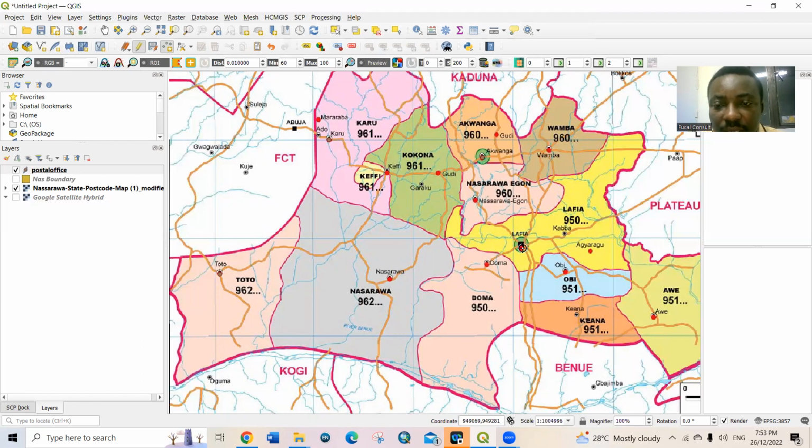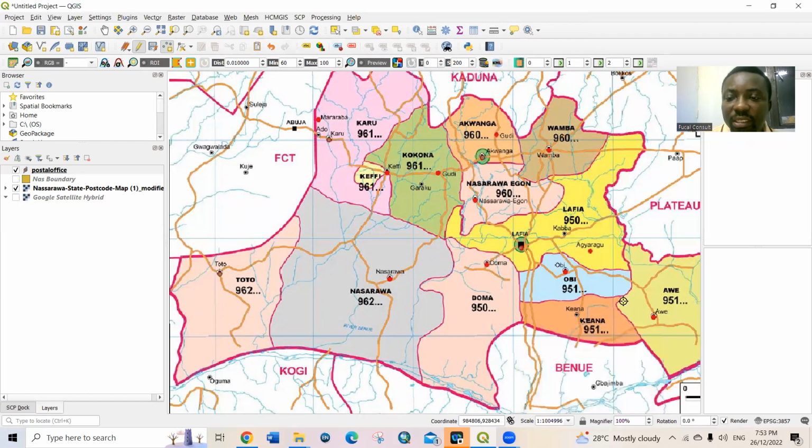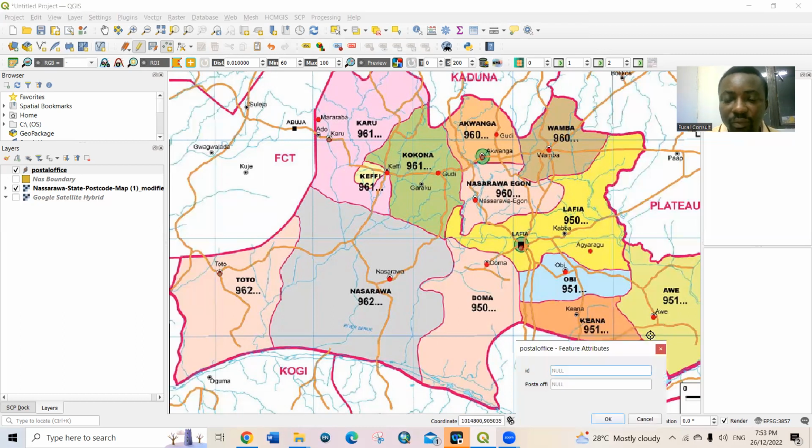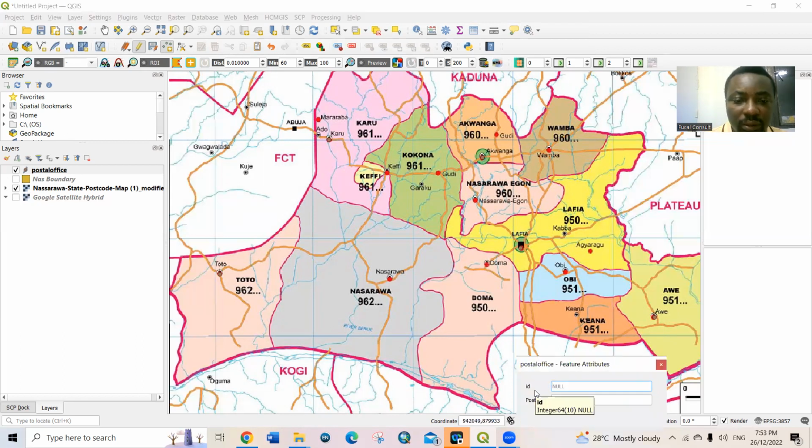Okay, let's click on this one. Then this is number 3, this is 950. Okay, so we're giving the name of the code. Then here also, number 4, this is 951. Okay, and then here 960. Okay, this one is 950. All right, also number 5 should be 950 also.